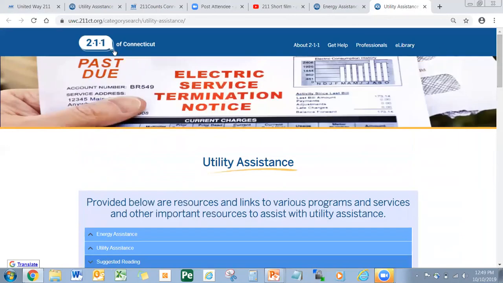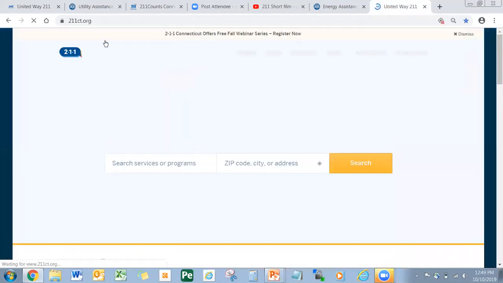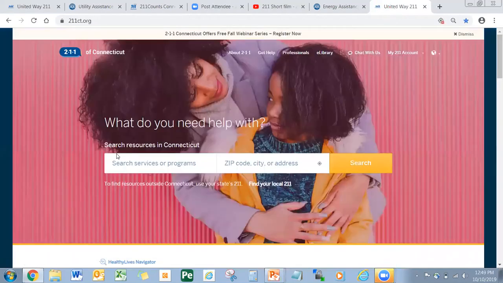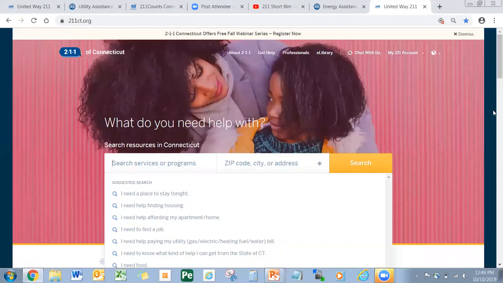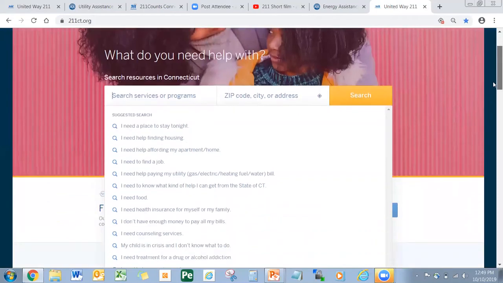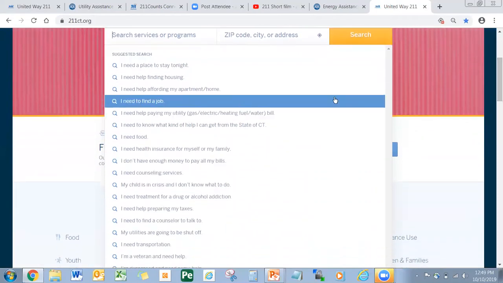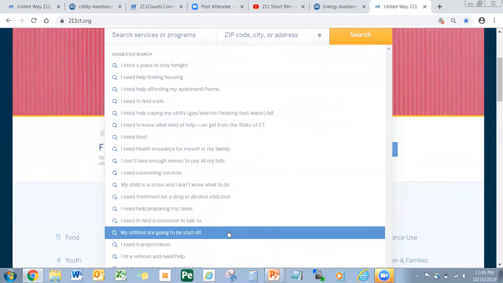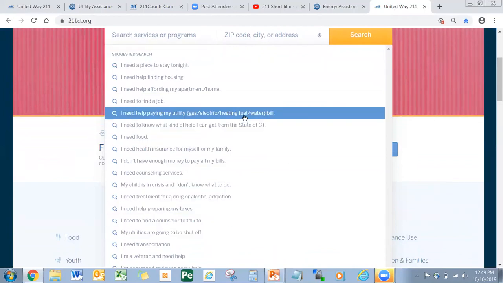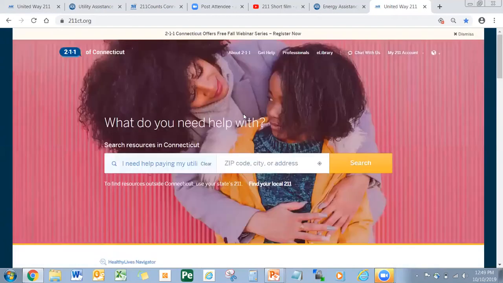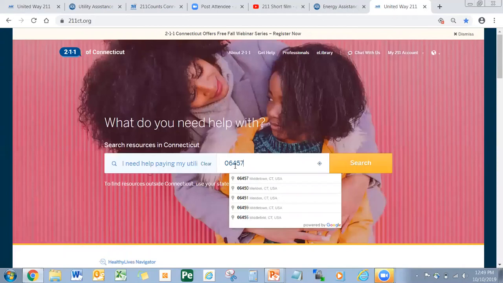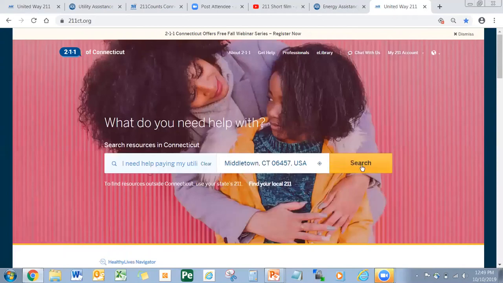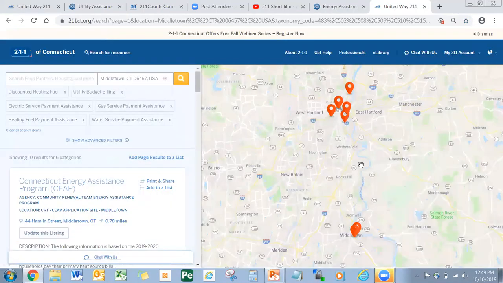So I'm actually going to go to our homepage and show you the help statements that I showed you in the PowerPoint. If I just click in the search box, this box is going to expand for me. We have this one here, I need help paying my utility bill, and this one here, my utilities are going to be shut off. I'm going to choose I need help with my utility bill, and the guidance here is to put in a zip code. I'm just going to put in 06457, which is Middletown, and click search.